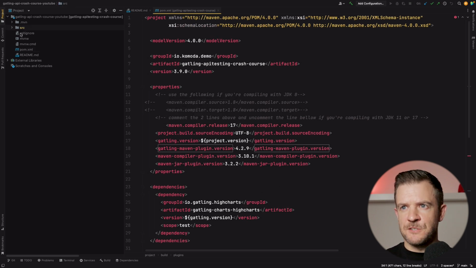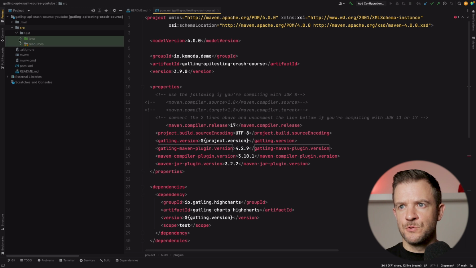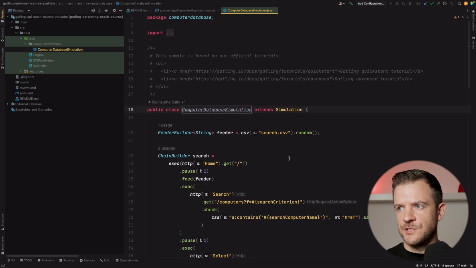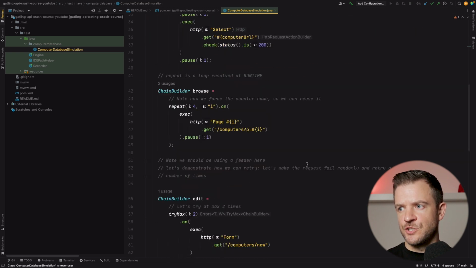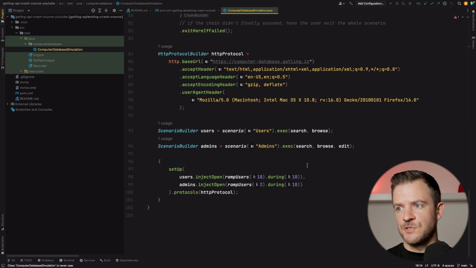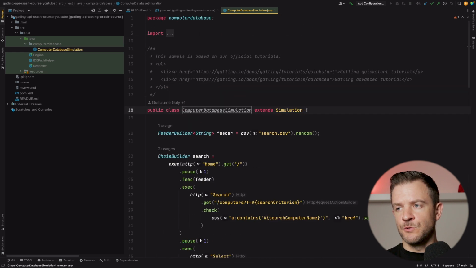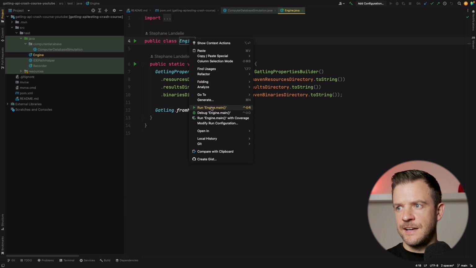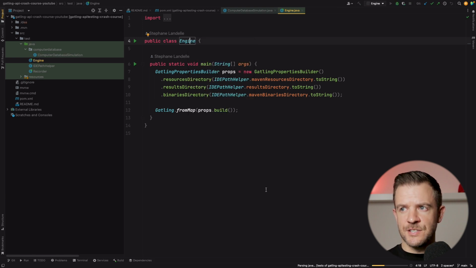So just to check that everything's working okay, we can open the source test Java folder. If we open up this computer database, you should see this computer database simulation. So this is an example simulation that just ships with Gatling. It's just a demo simulation that records a user, that replays a user journey against a Gatling application that they host and own. So we can just go ahead and run this. So if we open up the engine class, right click on that and choose run, and then IntelliJ is going to go ahead and run Gatling for us.